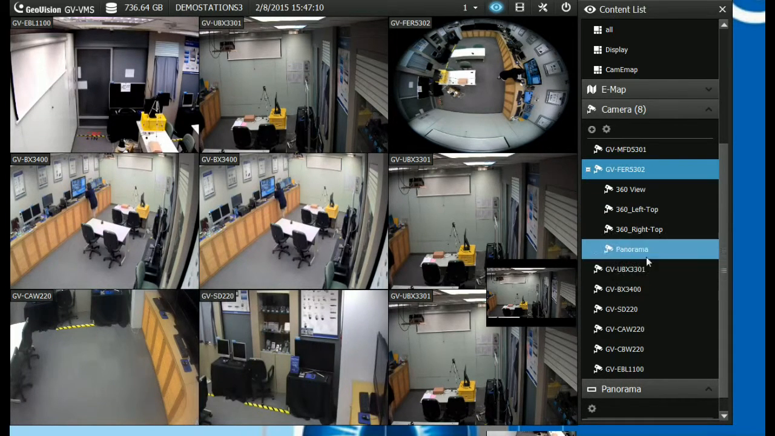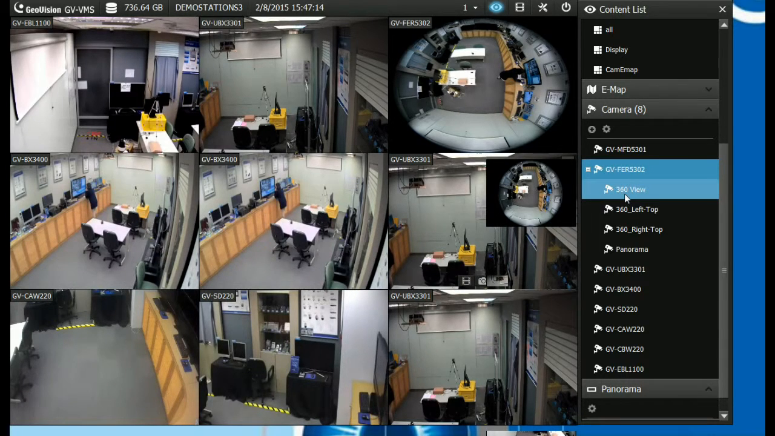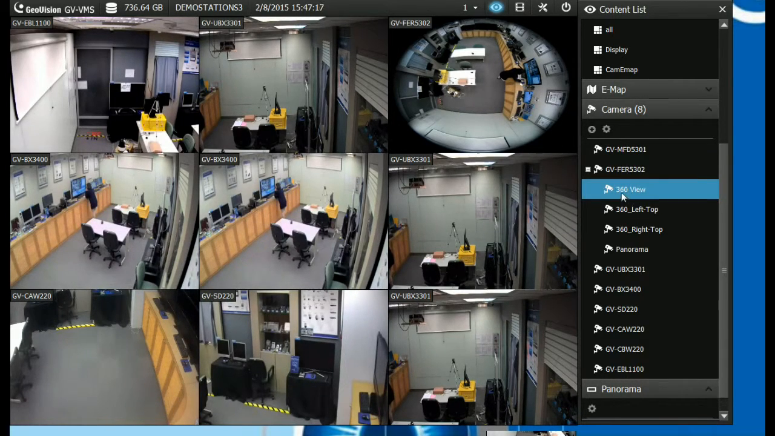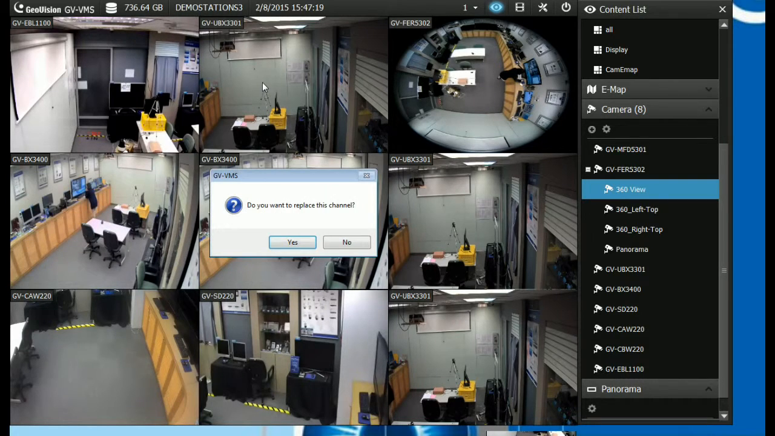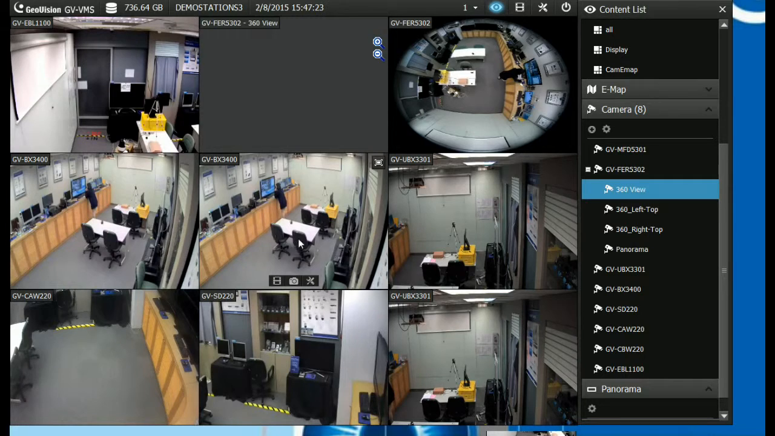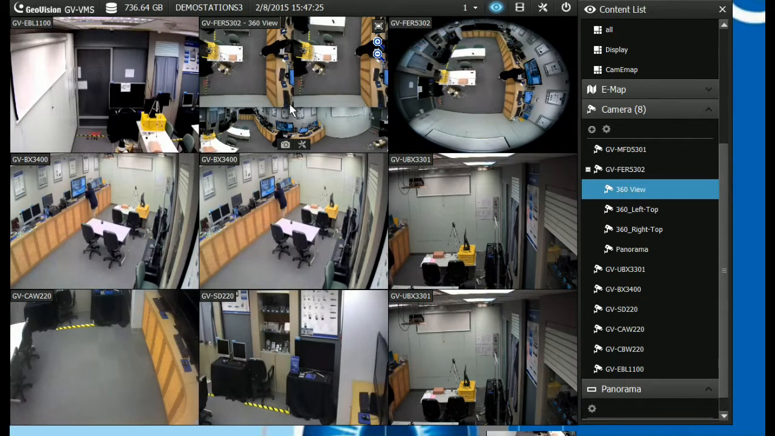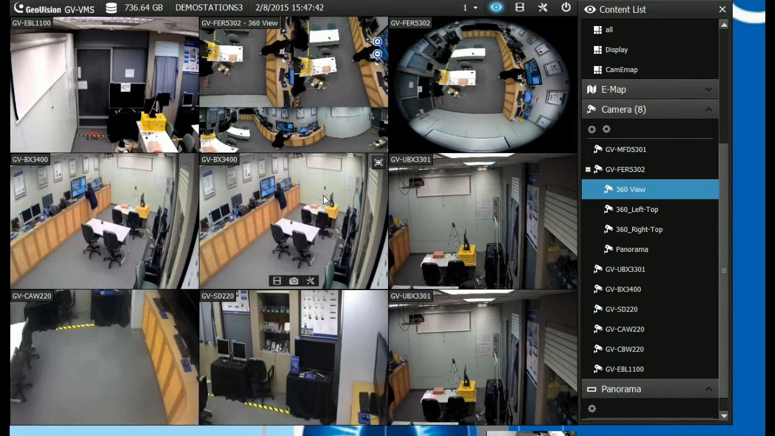Let's check the original one. Drag and drop the camera name over here and drop to the location, and it will pop up the message. Click yes. This is the 360-degree view here. You can have a different view here. So this is the old style about the fisheye DWAP. But now this small channel can be put in different channels.